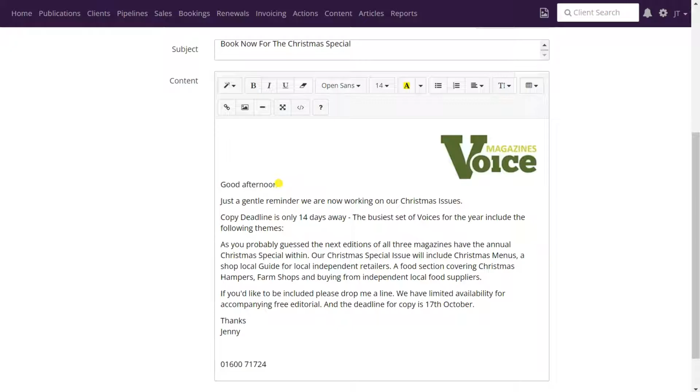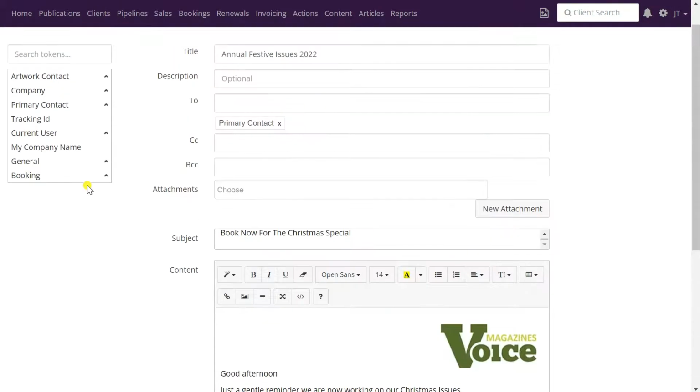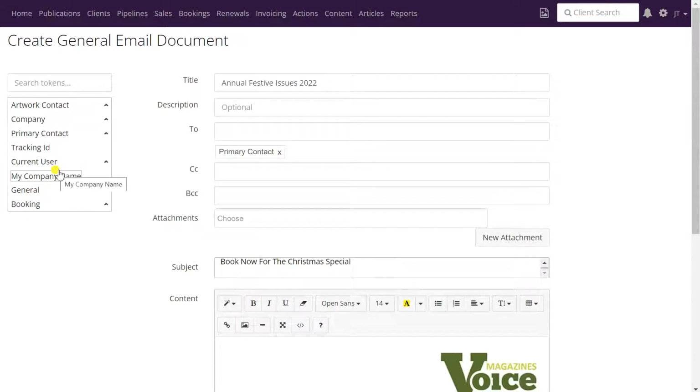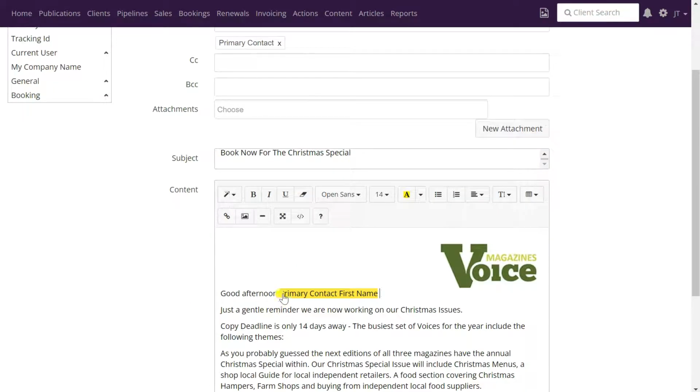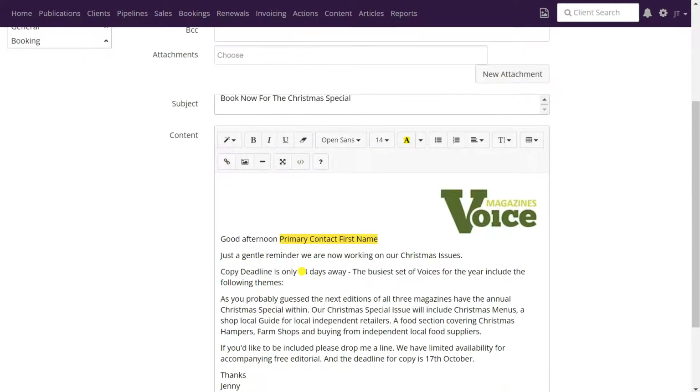So first off, I'm going to just click to the right of the word good afternoon and go up to the tokens and hover over primary contact and select first name, and you'll see there it auto populates there with the primary contact first name, and you can tell it's a token because it has that yellow background around it.